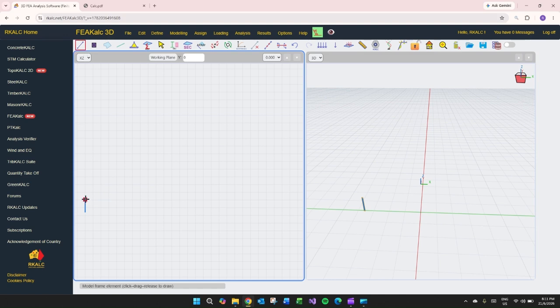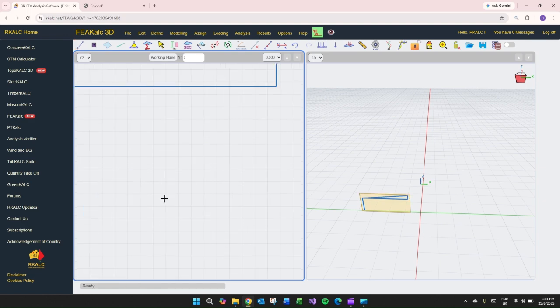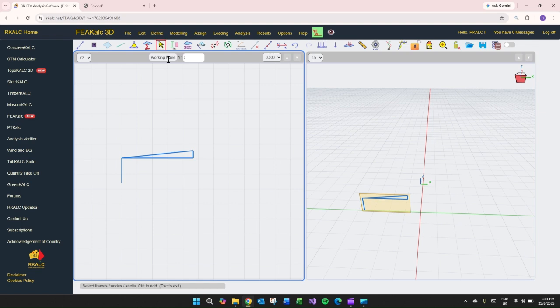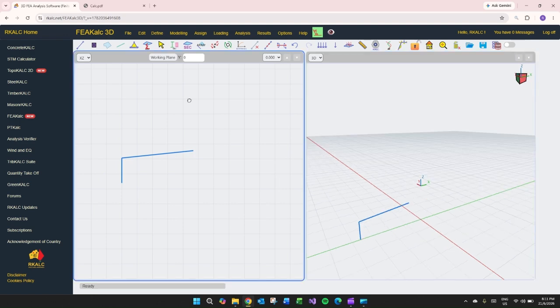Now we'll need to draw the rafter, which is at 14 meters distance. And then we go up by 1.47 just to draw the rafter there. Select those. It is being drawn here.